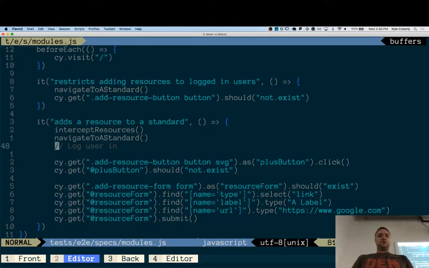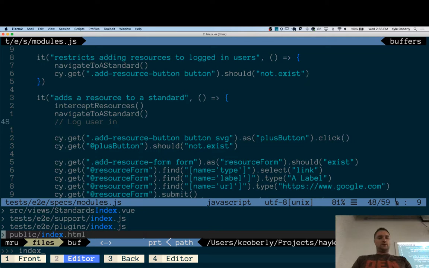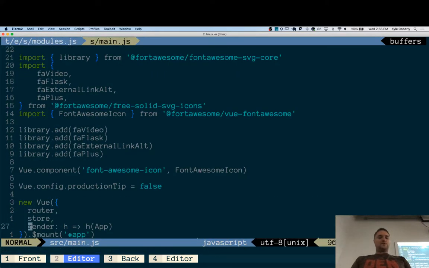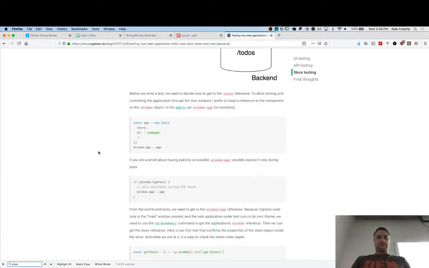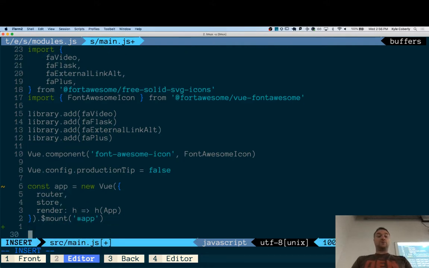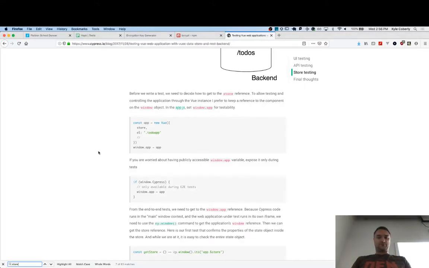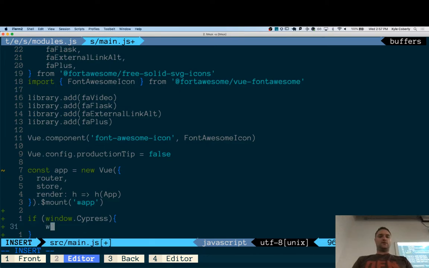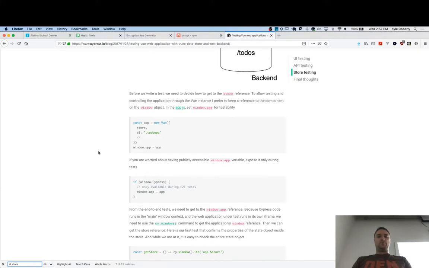Okay, so what it's suggesting that I do is over in main.js, when I make this new instance, actually save it, and then expose it. I'm gonna say if window.cypress, then window.app equals app. Who knows what that window thing I'm doing there is?